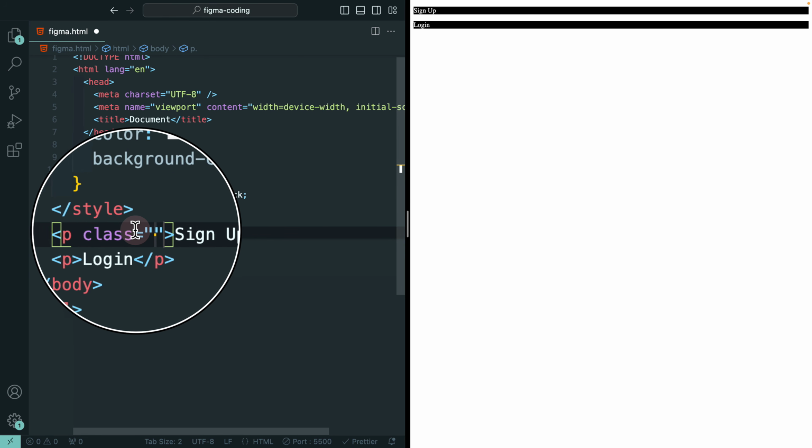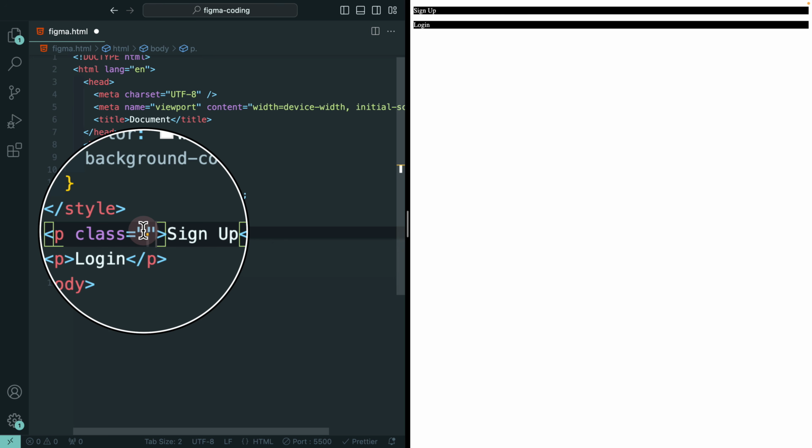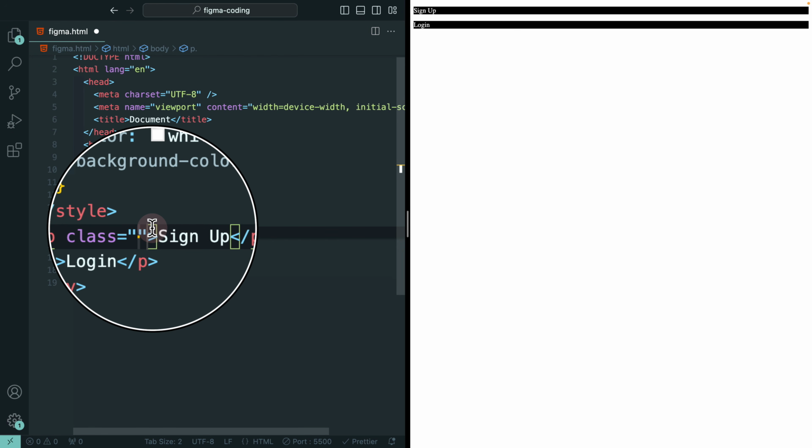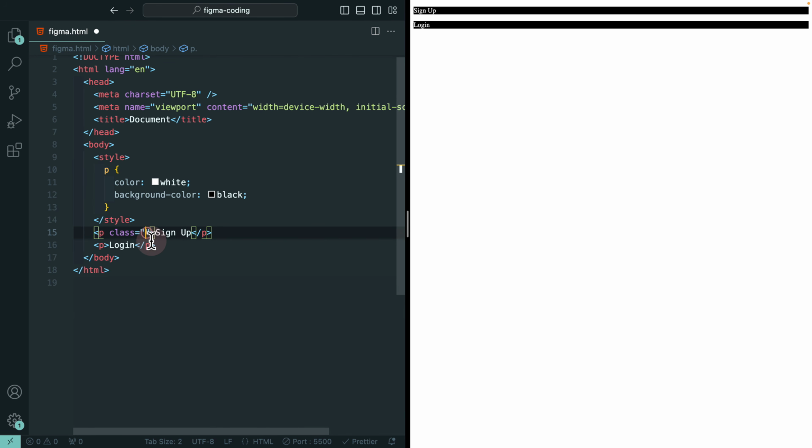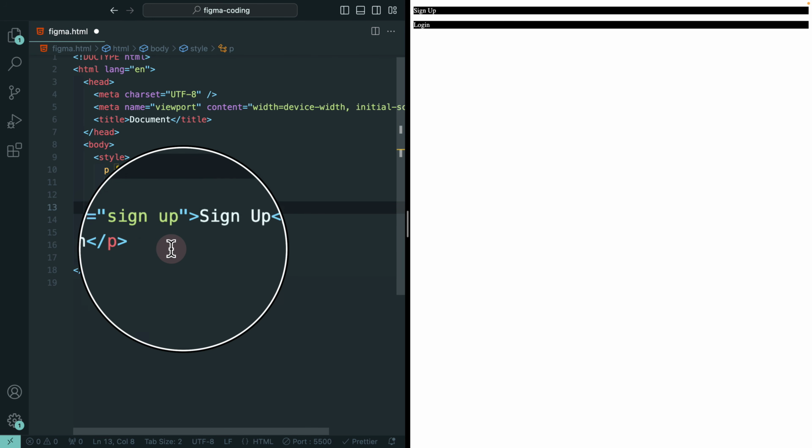And as you can see, the quotation marks are not single quotes. It really doesn't matter. You can use single or double, but if you're using double quotes, make sure to stick with the double quotes. So here I would just give the first one a class of sign up, but if you do that, it's actually not going to work.